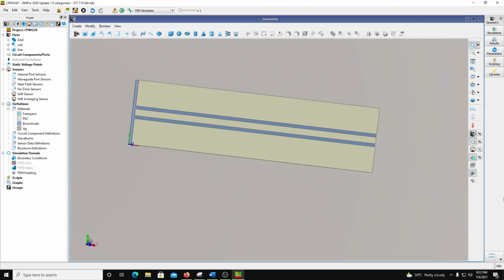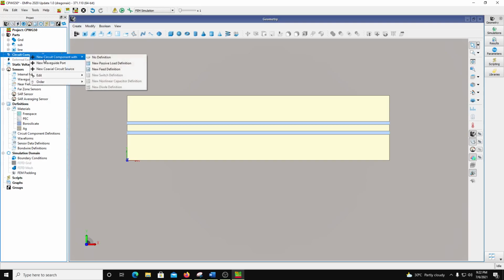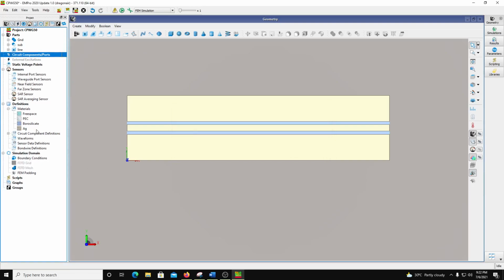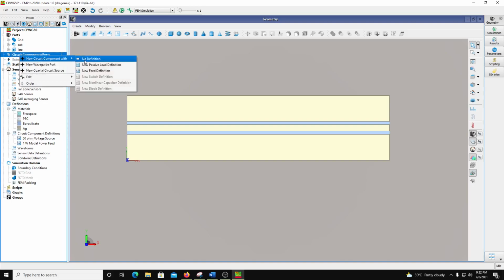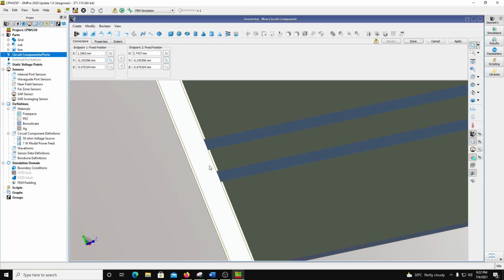Now I have to do the ports. To do the ports, first of all, I'm going to right click on this and say add waveguide port, but somewhere I'm just going to cancel it out. What I have done by that process is I have added, under definitions, under circuit components, the waveguide ports. Now I am going to right click again and say port with no definition, and here I am going to draw the extent of the port.